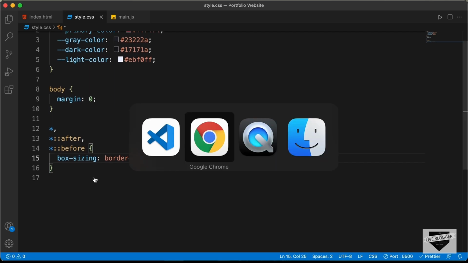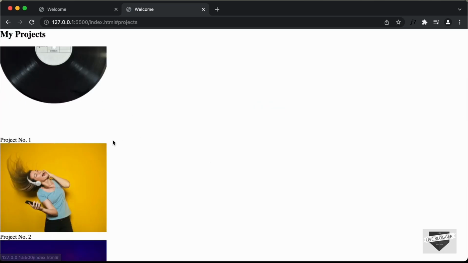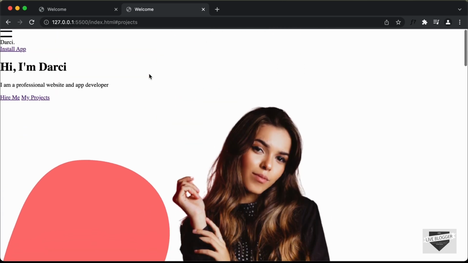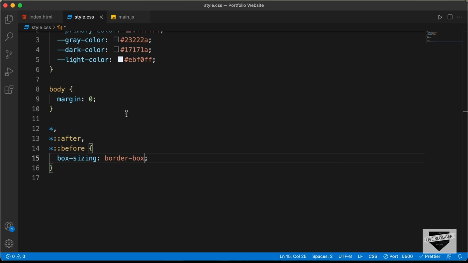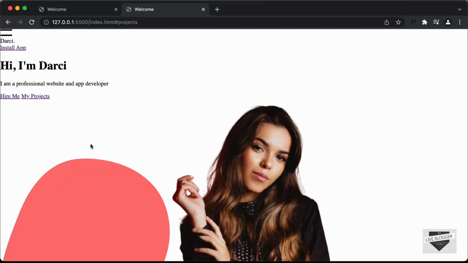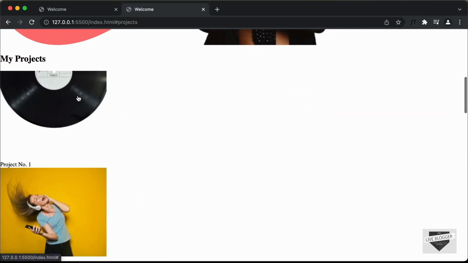And now if we go back to our website, and if I click on this My Projects link, we can see that we are taken to the My Projects section, but it is instant. We want to have a smooth transition. So for that, let's go back to our CSS, and we will add a scroll behavior to the HTML. So let's type HTML, and let's type scroll behavior and set it to smooth. Now let's go back and let's click on My Projects, and we are smoothly taken to this section right here.